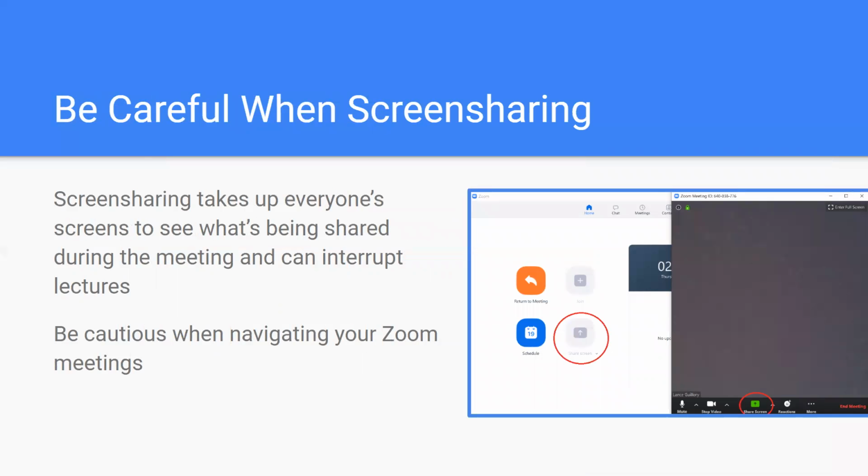Be careful when screen sharing. Screen sharing takes up everyone's screens to see what's being shared during the meeting and can interrupt lectures. Be cautious when navigating your Zoom meetings.